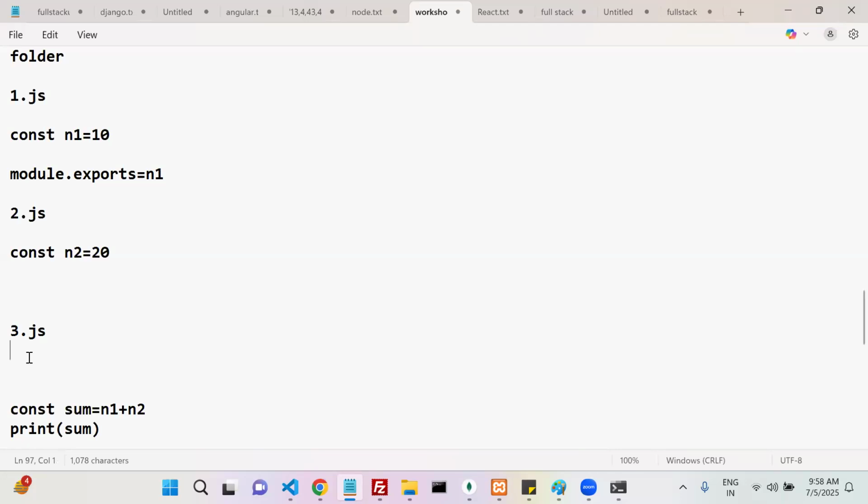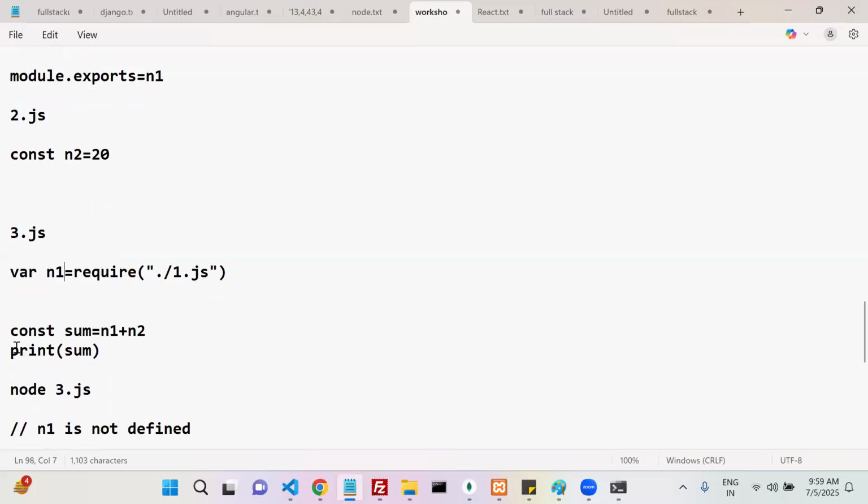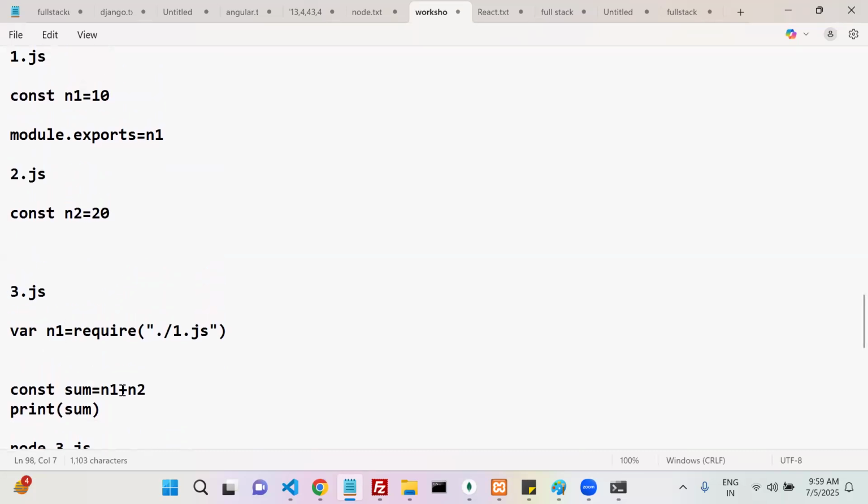Now, who wants that value? 3.js. If you want that value, we have one predefined function. What is that function? require. My 3.js requires from which file? From which file does he require something? From 1.js, or not? He requires from 1.js. Whatever was exported, that one only he can get. He can get your n1 value or n2 value, whatever it is. Here n1 is used, so I use n1 only. Whatever you gave from 1.js, my require method returns that value, so that you can hold it.